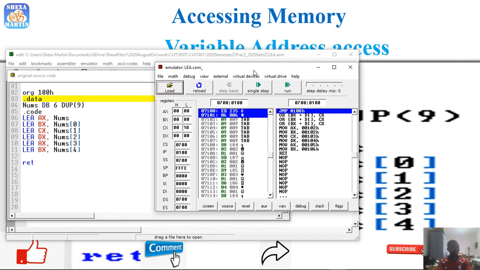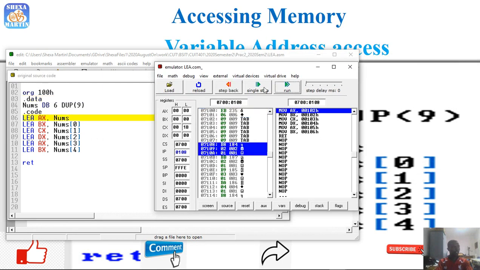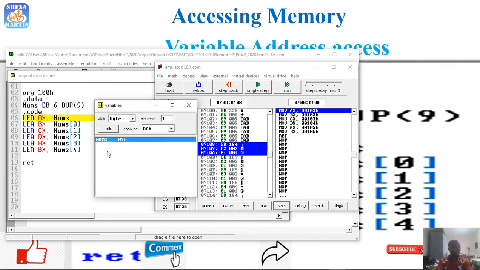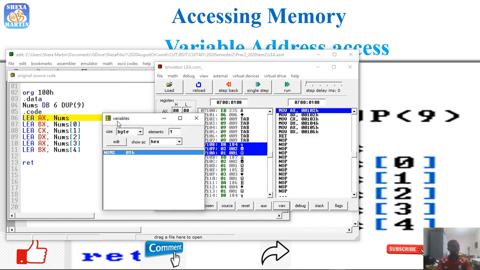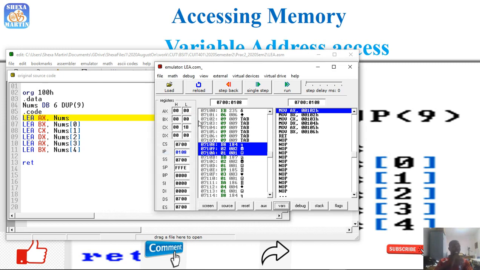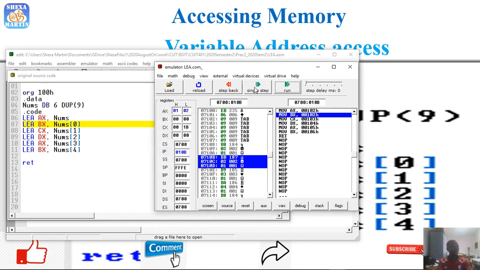Let's emulate step by step. Right, so for nums in AX, we want to see the address of the nums variable. If you want to check our variables, just click there. You will find that we only see nums as our variable, and the first value in nums is the one shown. You click on vars if you want to see the variables, and they will appear that way. Right, let's go single step.